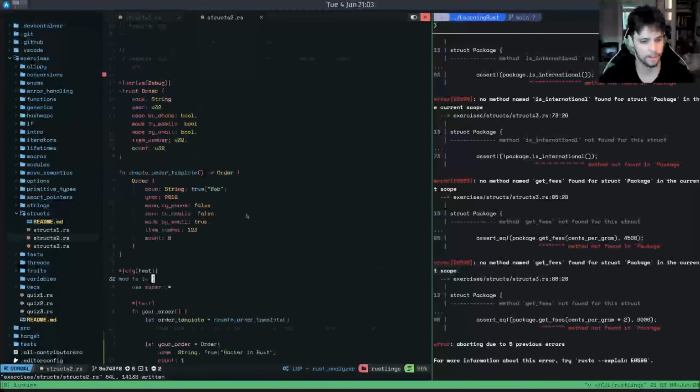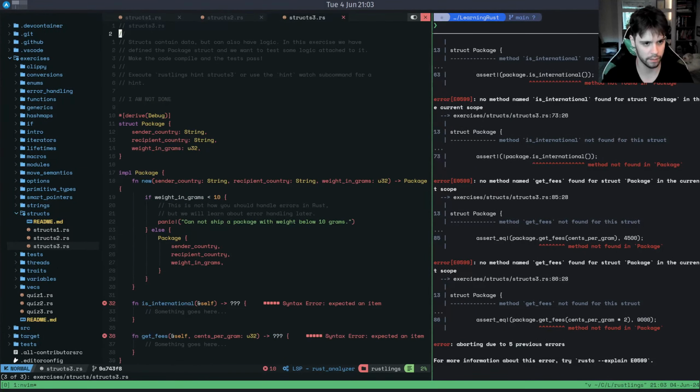Alright, let's keep going. So we have one more file here. Structs contain data, but you can also have logic. In this exercise we have defined the package struct, and we want to test some logic attached to it, make the code compile. So we're implementing in package a function new with the sender country string, receiver country, weight in grams, u32.